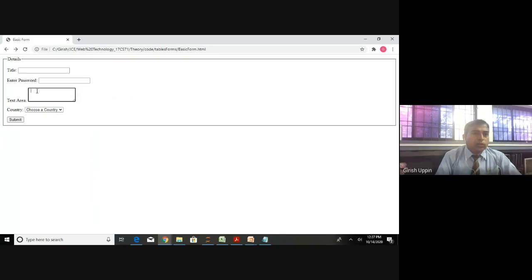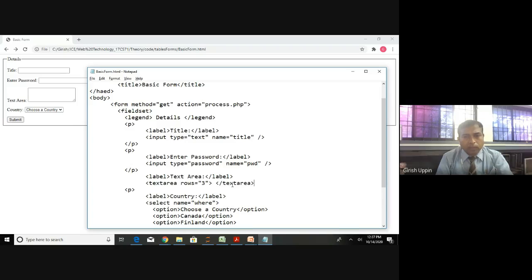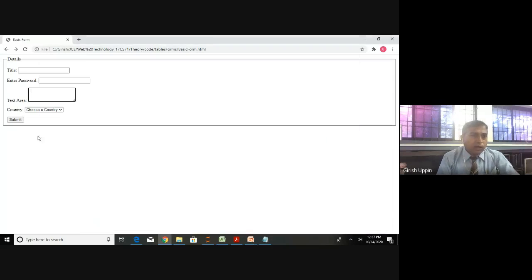Okay, so you can see the text area. Some of these things are specified in a different way. That is the reason you will see that when you are specifying a text area, it should have a closing tag also. You can enter whatever lines you want here. This is how the text area looks like.